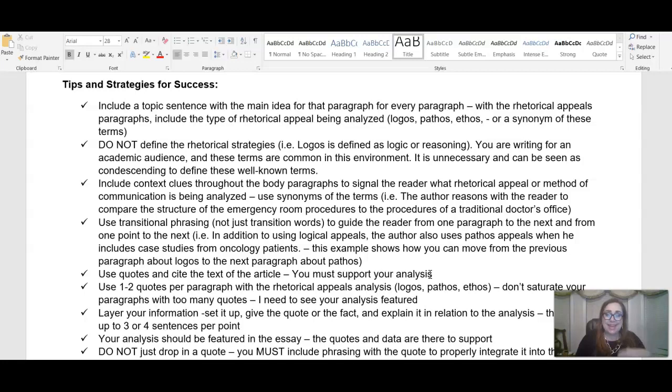But in an academic setting, rhetoric is a very common thing that people analyze and discuss, and the use of rhetoric is very common with academic writing, so please do not define. You can use context clues, so if you want to say that the author used logos as he reasoned or offered reasoning about, that's like a context clue, logos and reasoning. But please don't insult your audience by constantly defining common terms.